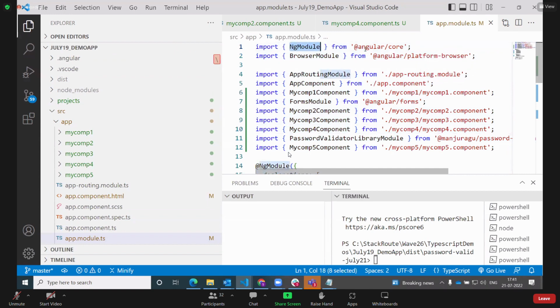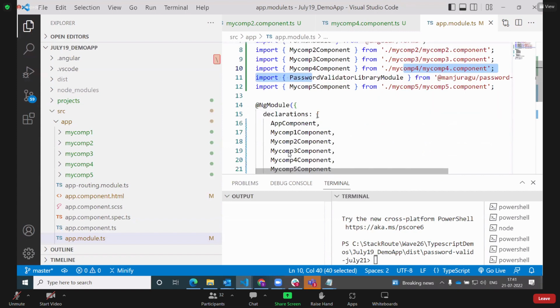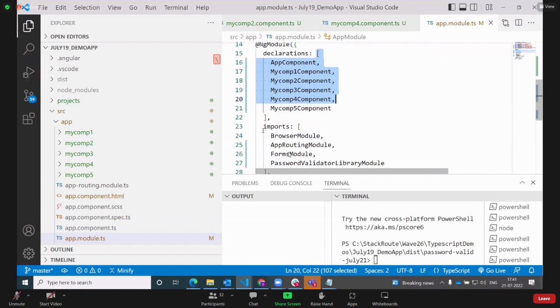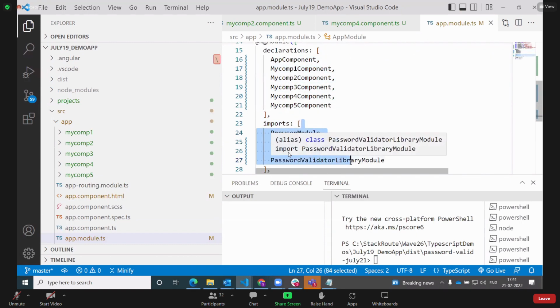I need to import NgModule from core. So BrowserModule, RoutingModule, because we enabled routing when installing. We will have a separate session on routing, and also whatever components I'm importing, even if I import any other external component. So it consists of declarations. It's an array. These many components are declared, and these many modules are imported. So my project will have a module file, which is app.module.ts.